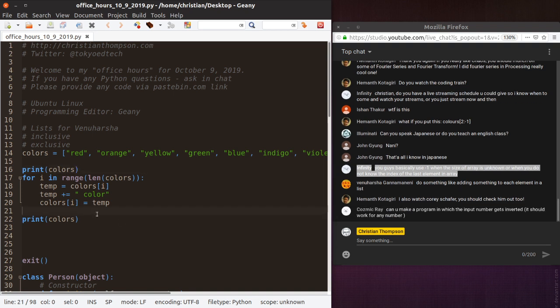This is for Venu Harsha. Input number gets inverted. Sorry, Cosmic Ray, what does inverted mean?